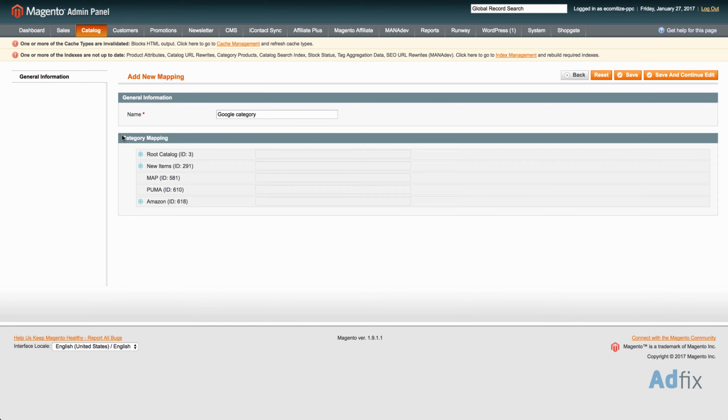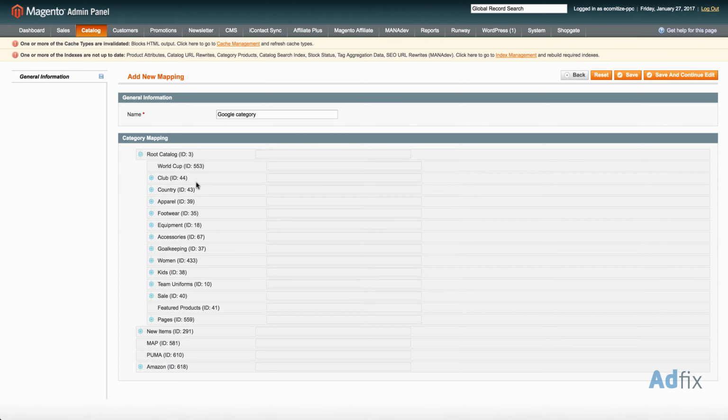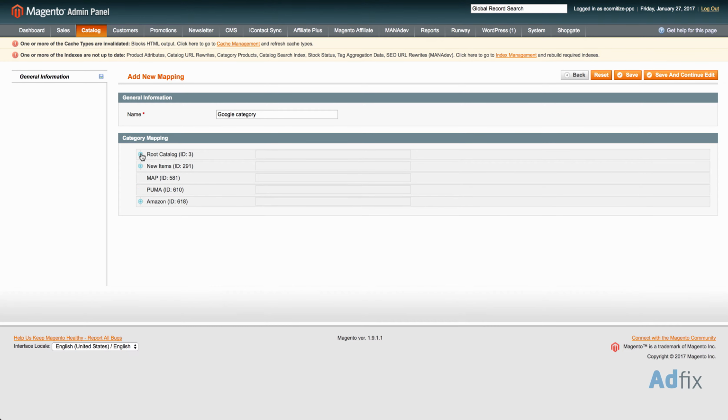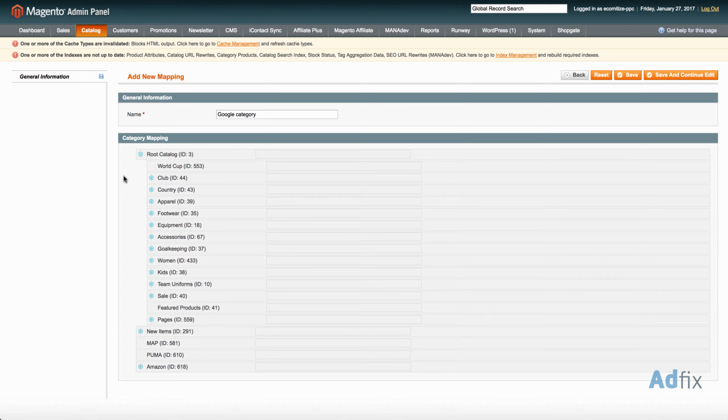Now, the next step is a bit complicated, so I'm going to explain. The category mapping section shows you on the left screen a list of the categories from the store, and on the right you have some inputs where you can enter any text you want, and this is where your Google product category goes. Now, you can see there are multiple categories, and some of them don't really make sense here. I opened up the root catalog, so this is like the main category of the store, and all the other categories are nested underneath it.